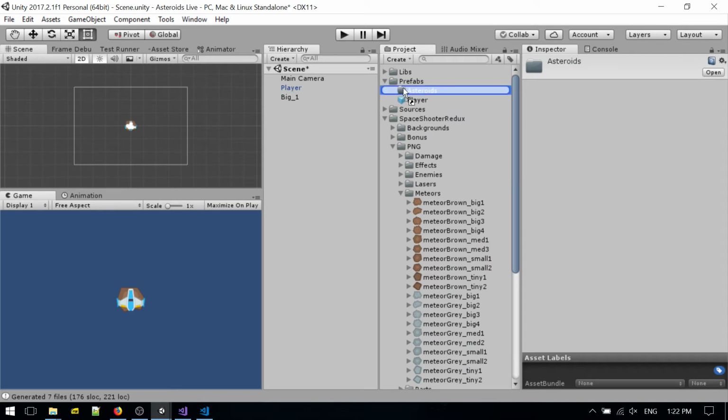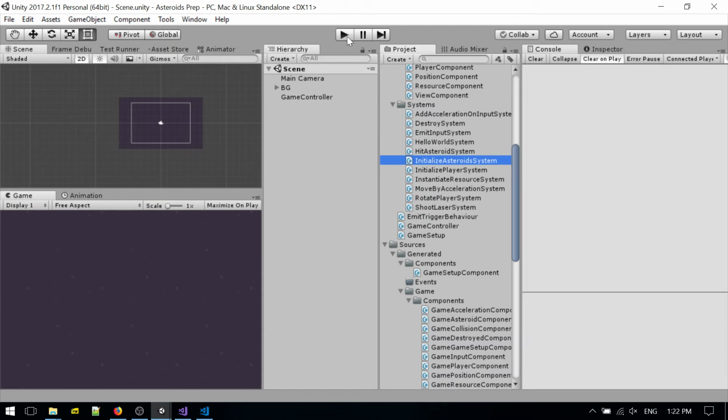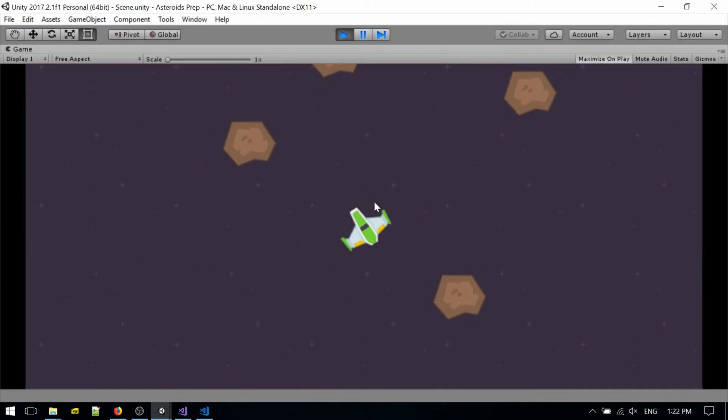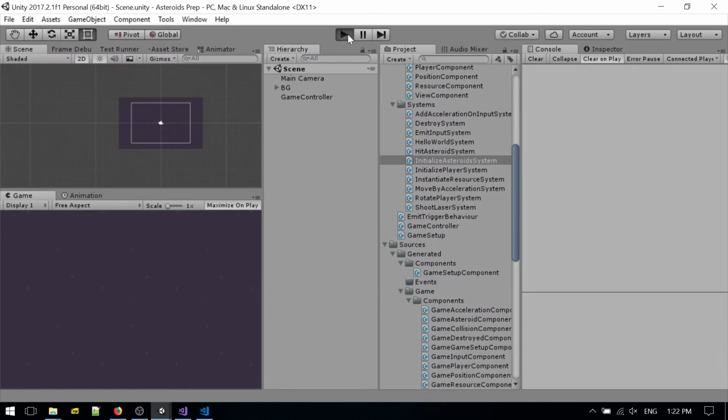Oh wait, I haven't shown you what we are actually making, so let's take a look. So this is the example project. It has a ship that shoots, and then the asteroid splits, and it splits up to like 5 times or so, and you need to actually shoot them. So this is more or less what we are going to make today.